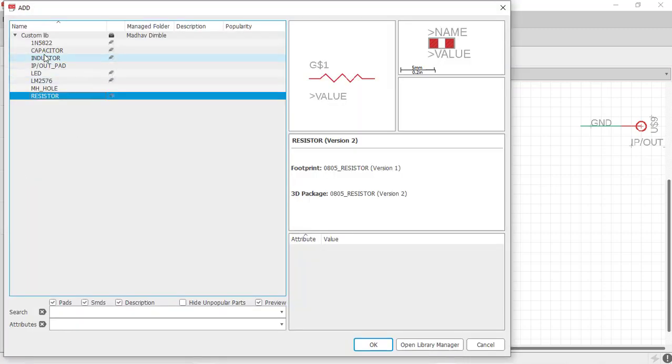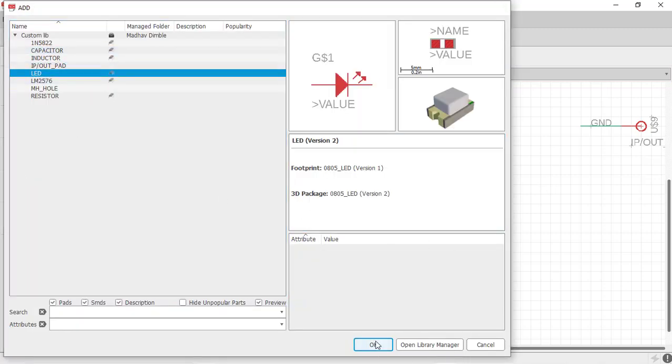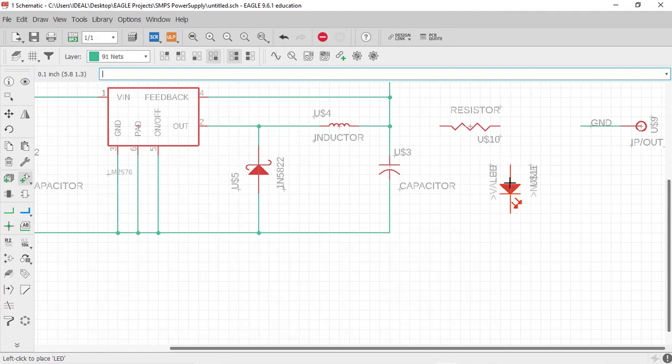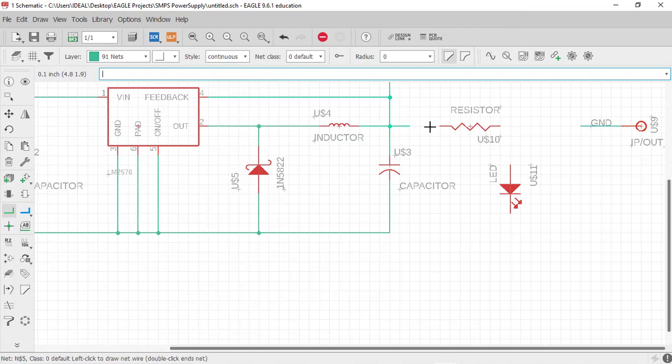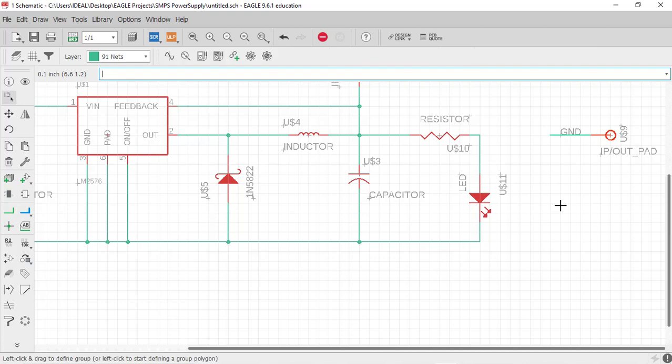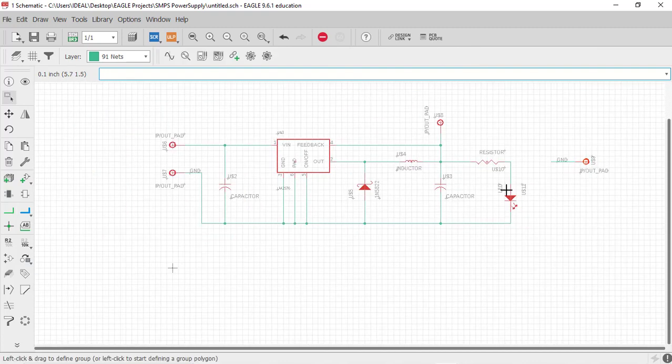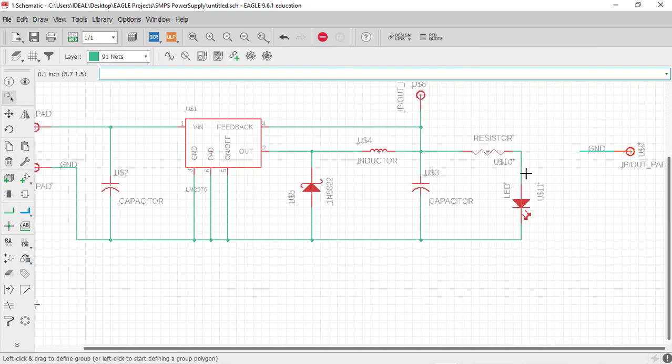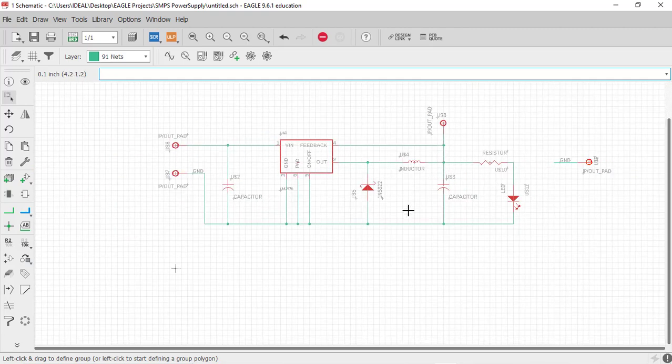Now add part, LED, OK, right click to rotate it, place it here, escape, click on net and connect this output to resistor and resistor second pin to the positive of LED. And negative will be connected to the ground. Escape. So this means whenever this power supply is on, this LED will turn on. So we will get 5 volt over here.